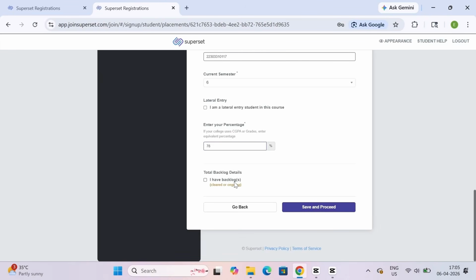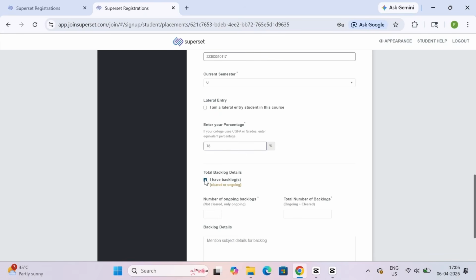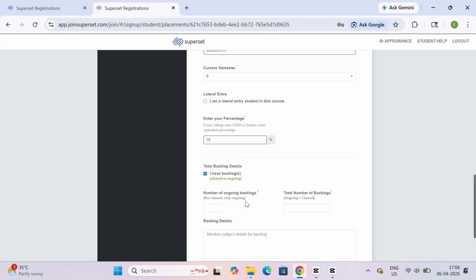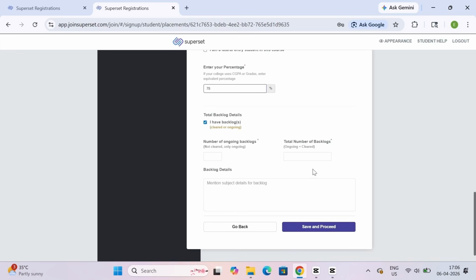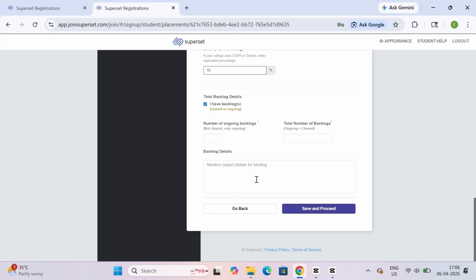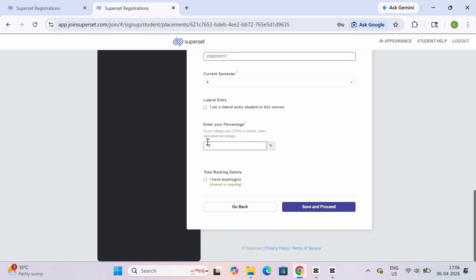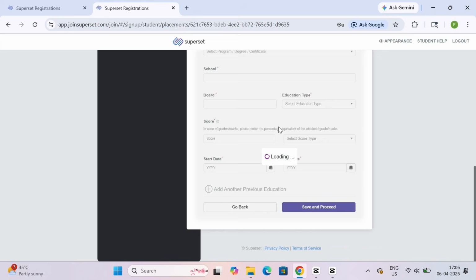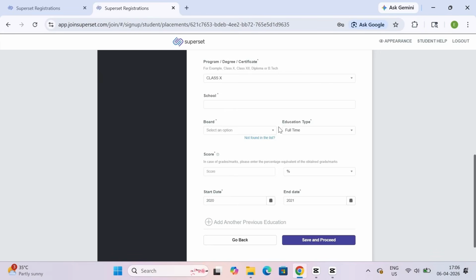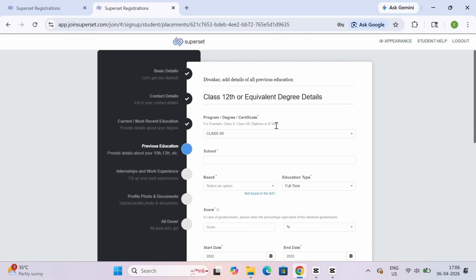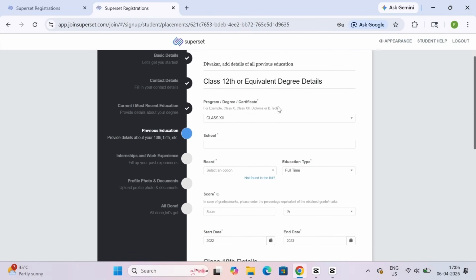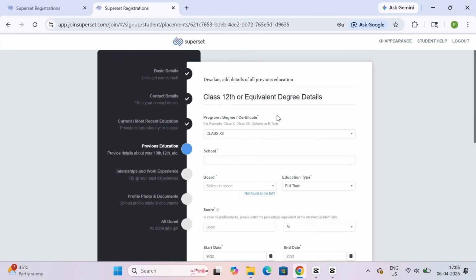If you have any active backlogs, select this option. Otherwise, leave it unchecked. Then click on Save and Proceed. Now, enter your previous education details for class 10th and 12th and click on Save and Proceed.